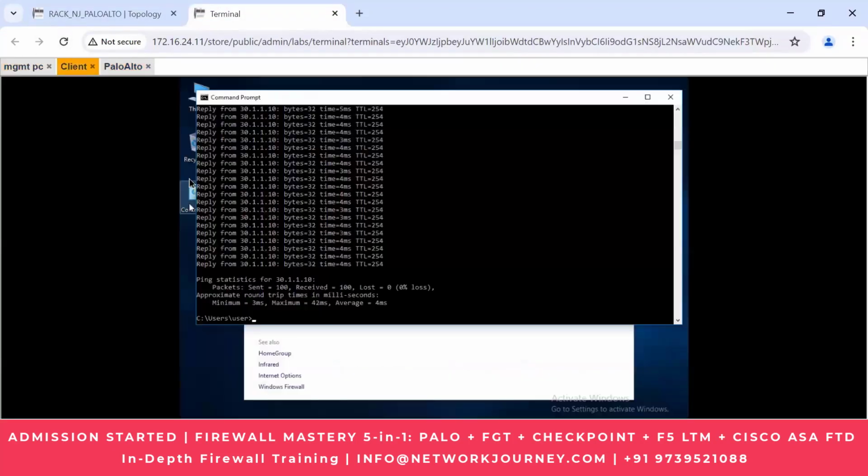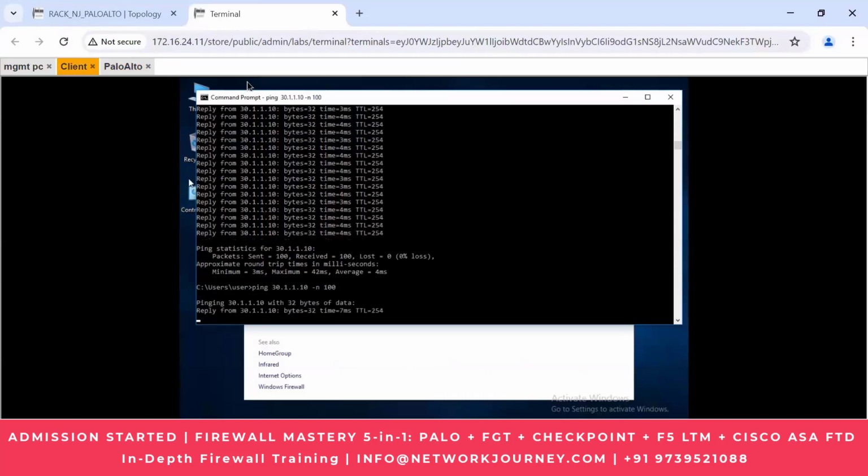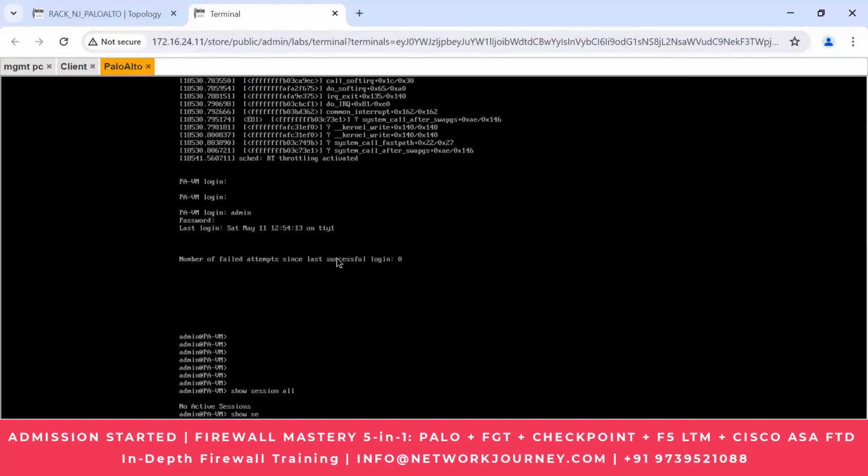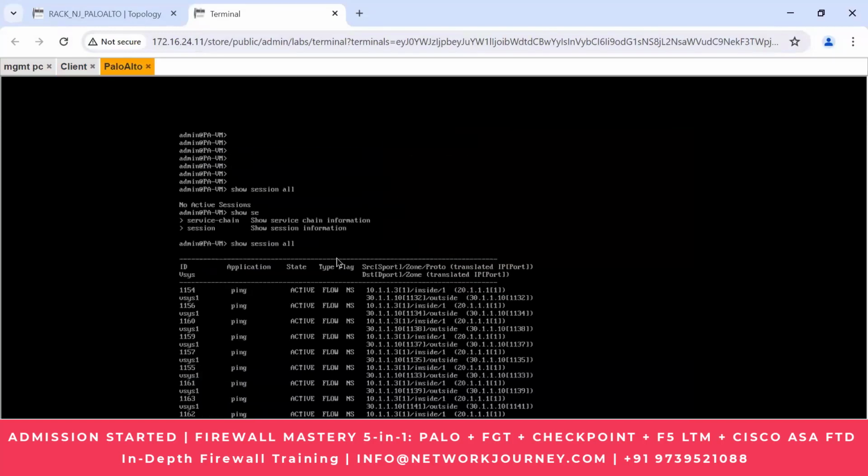So let me go towards the client again and start to create traffic here. Come back here and I can write show session all. Now you can again see the same thing: this is the session ID 1154, the first one. The state is active and the source IP is 10.1.1.3. The zone is inside. You can also see what it is getting translated to: the source IP is getting translated to 20.1.1, and the destination is 30.1.1.10. And there is no destination translation happening.